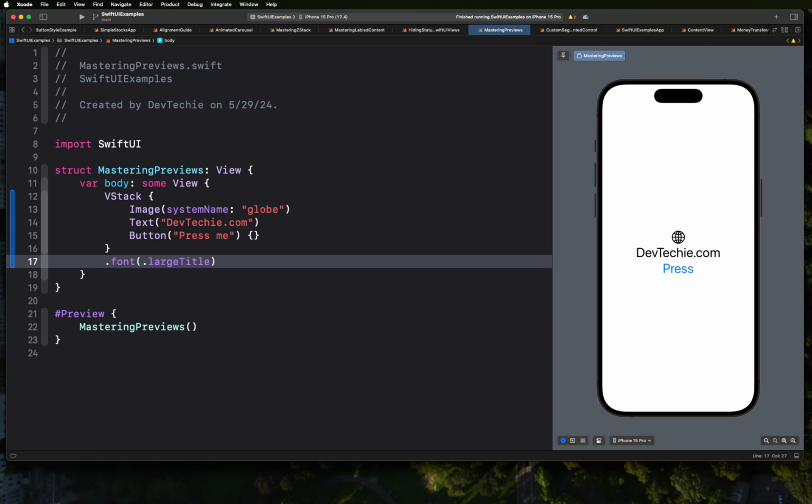Let's try an example where we're going to generate two previews, one for the dark scheme and another one for the light scheme. And we can control the dark and light schemes, and all the things that we have seen here, through the code as well. So I'm going to rename this and name this light scheme. Okay, and I'm going to copy this and paste it right here.